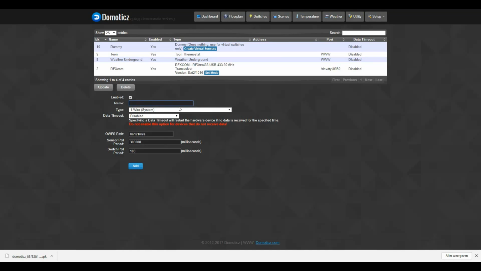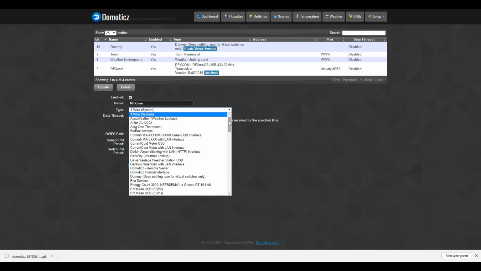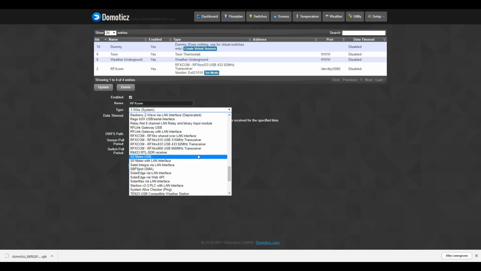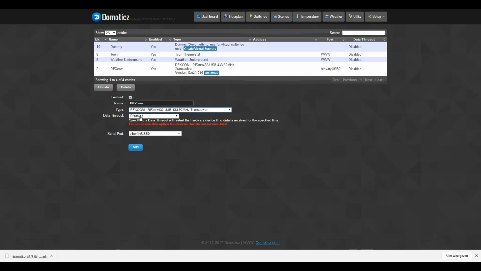I'm gonna use the RFXCOM, so I'm gonna create a new RFXCOM device. So basically, I've enabled it. I've given it a name. I need to select it in my pull-down menu. So RFXCOM, here it is. It's an RFXCOM USB 433 megahertz transceiver. So I'm going to click that one. I don't need to do anything with data time at the minute.